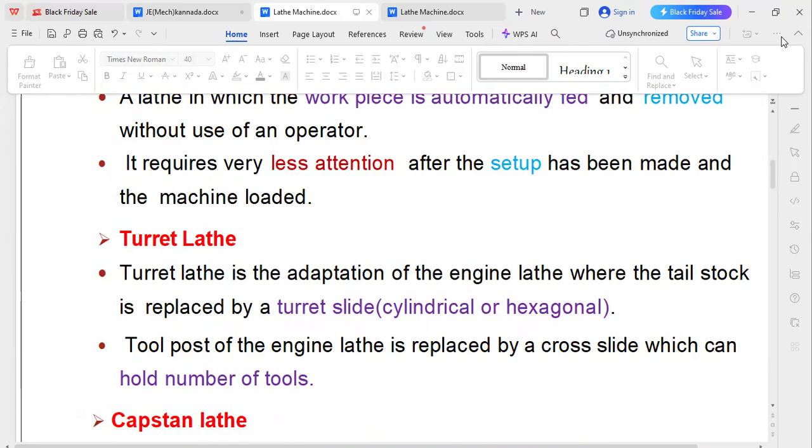Turret lathe. A turret lathe is an adaptation of the engine lathe, where the tailstock is replaced by a turret slide, cylindrical or hexagonal. The tool post of the engine lathe is replaced by a cross slide, which can hold a number of tools. Okay, I will go for the next, capstan lathe.